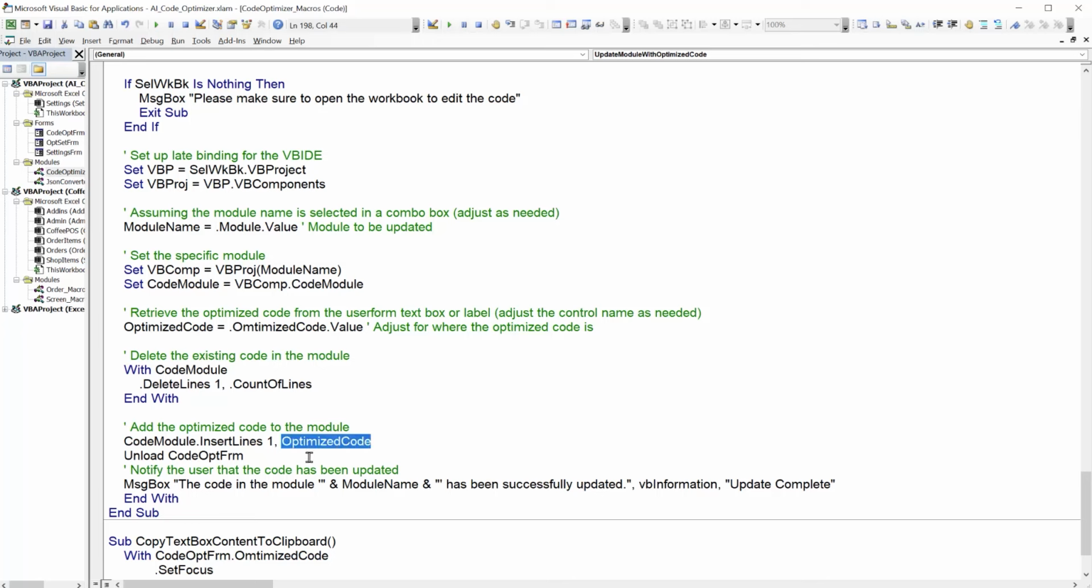Then we're done with the form. We're going to clear out that form. We're going to unload that form. And we're going to let the user know that the code has been updated. So that's pretty much it. So let's take another look and see how we do that.